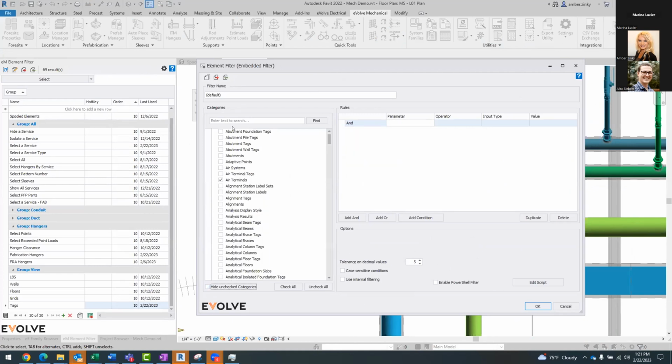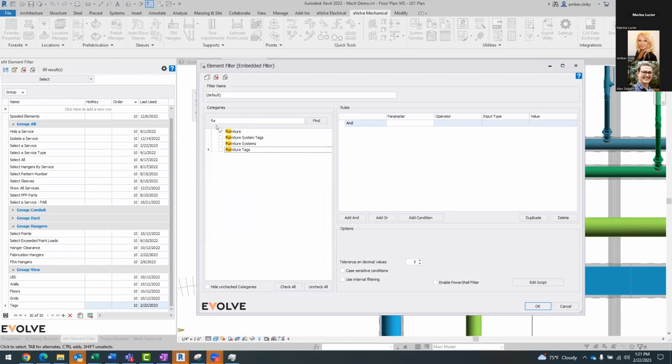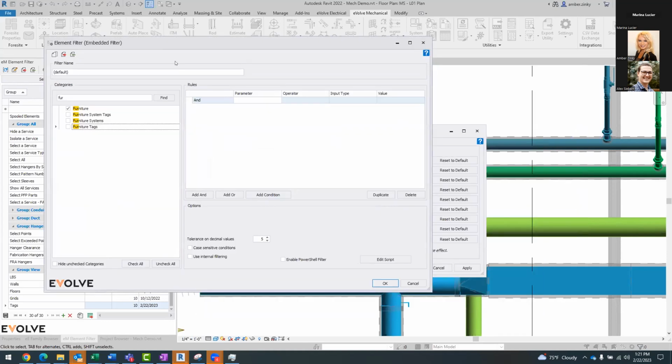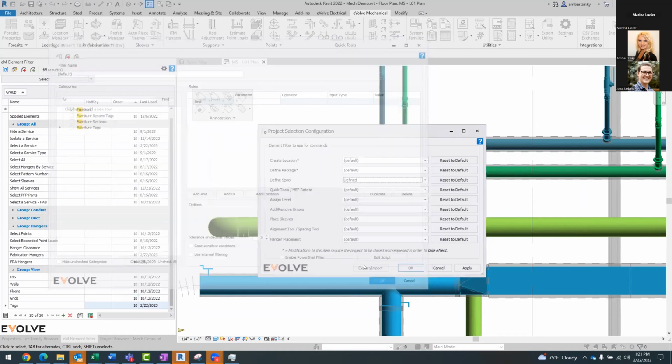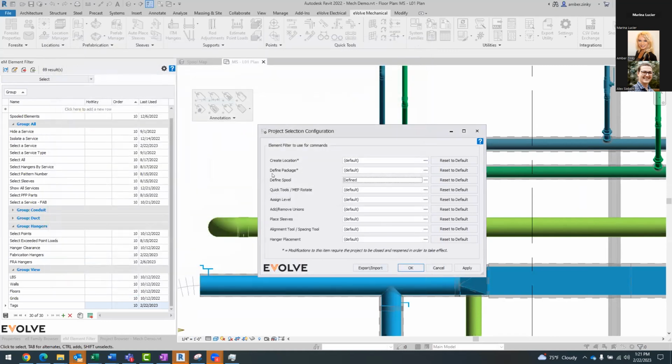So you can uncheck your category, and I could type in my furniture here and then select that. Now that I've selected that, I'm also able to include furniture within my spool drawings. Your selection configuration allows you to identify the elements that you want to be impacted by that element itself. So you can see we have create location, define package, define spool, your quick tools, your MVP rotate, and so on and so forth.